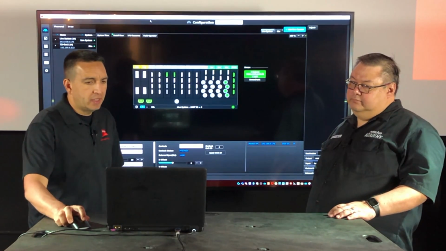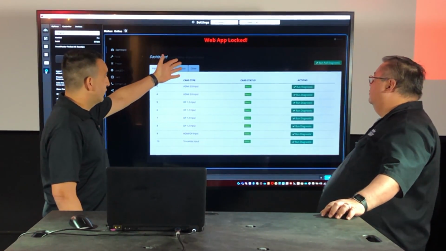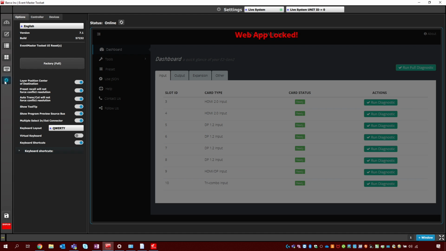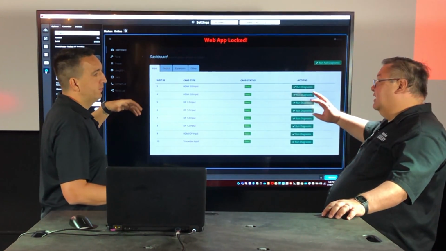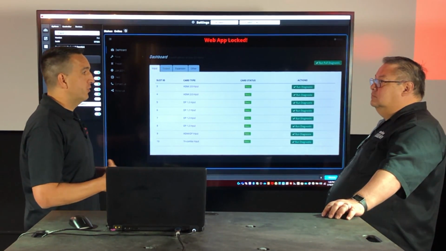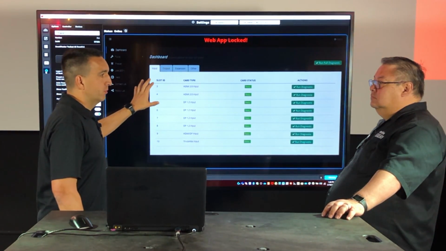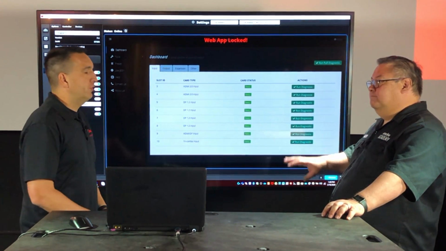Okay. So if we take a look at that under the settings, you'll notice the web app is locked. See how it says web app locked? So you can't access any of the functionality inside of the web app, like presets. You can't run firmware, diagnostics, or do backup restore. You can't do firmware updates. You cannot do any of the stuff that you would normally find in the web app. Okay, but you can still do backup restore from the front panel using the USB stick. Absolutely, yes.